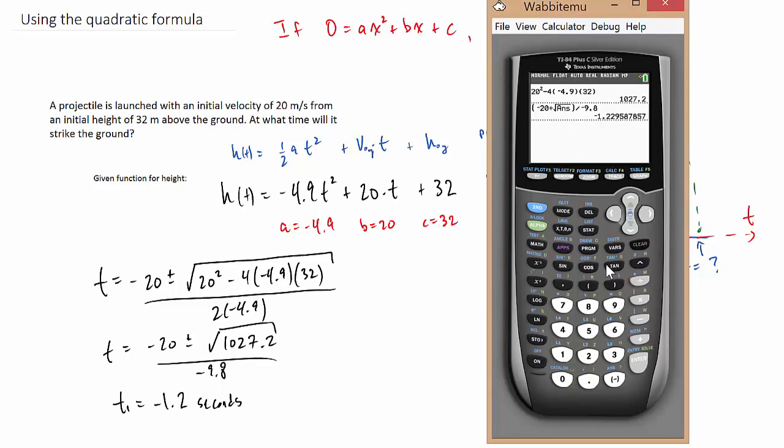And we get our first answer of negative 1.2 seconds. And we should think that's a little funny that it's a negative time, so we're going to have to do the other part now where we subtract the discriminant. In this case, we get it positive. We get 5.3 seconds, which seems to make more sense.